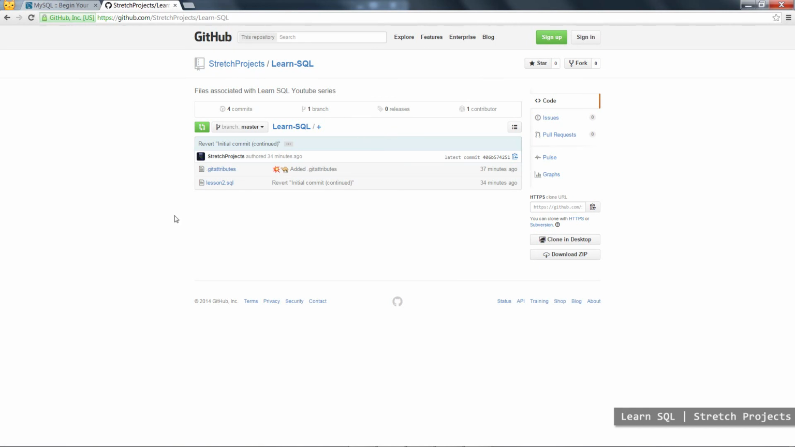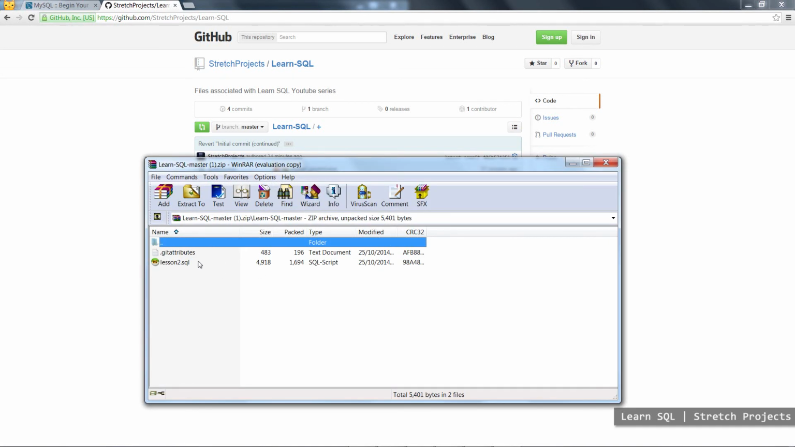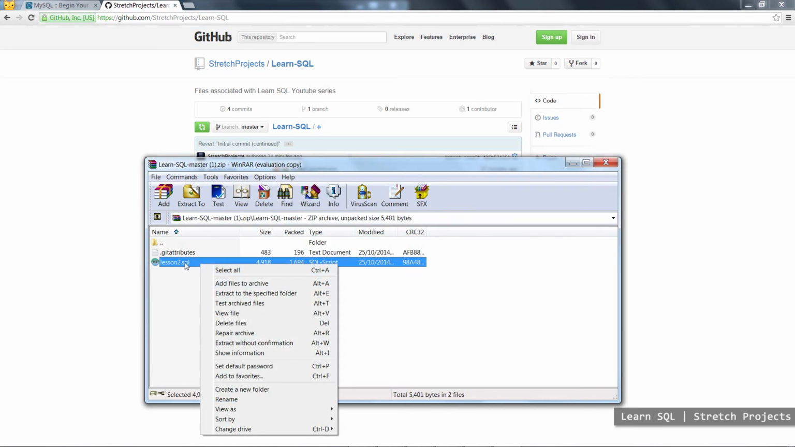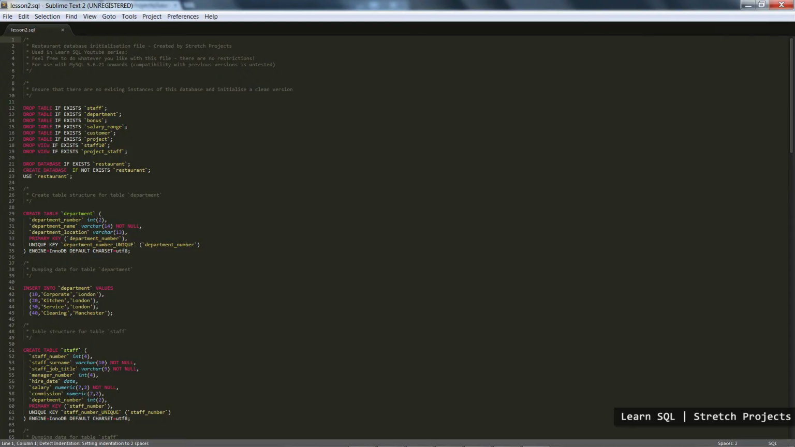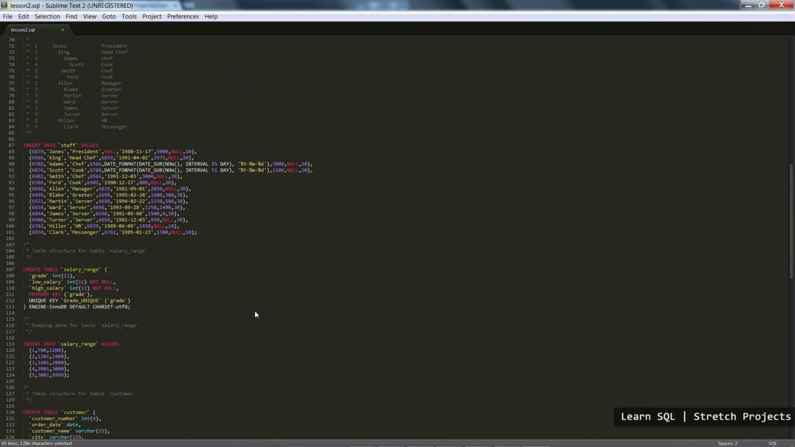When you access this, there will be more files here, but if you click download zip, this will download all of the files for you. If you then open that, you'll find this file. If you open it, this is actually just the raw commands to create a table for us.